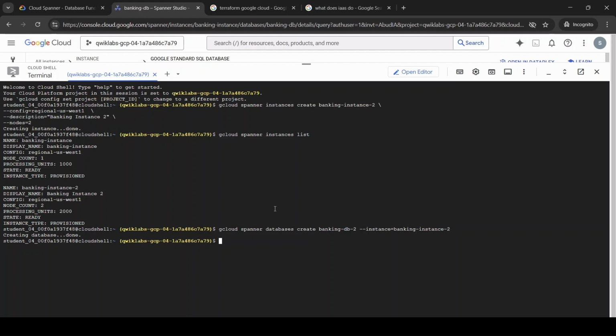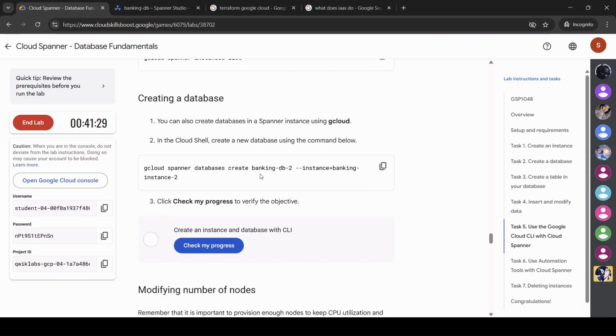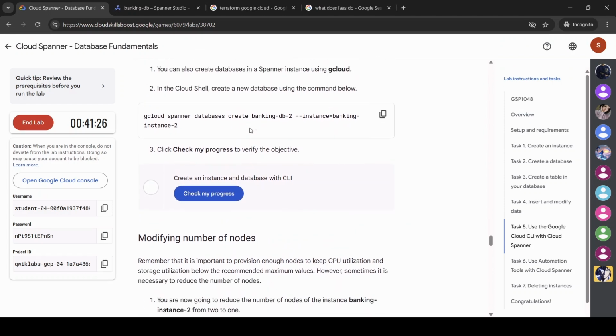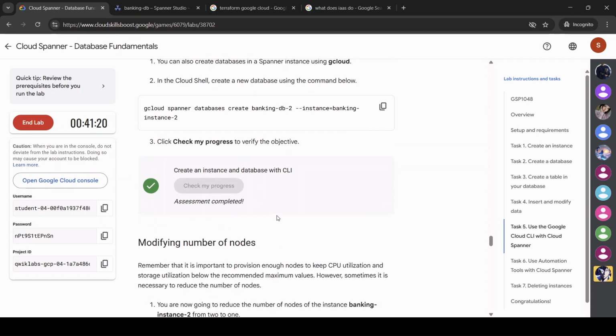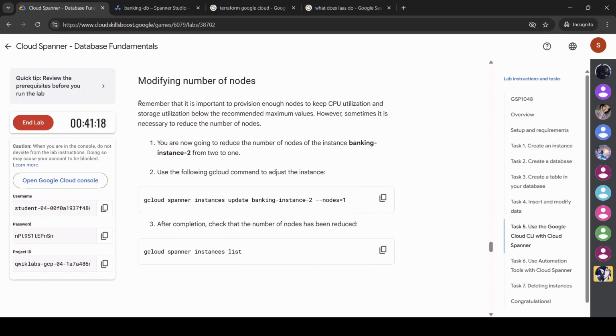Finally, let's reduce the number of nodes in the instance. Okay, now we have already created the database, so click on check my progress. Okay, now we need to modify the number of nodes. So what does the number of nodes mean? A node means the computational power you want to give to your architecture, which also increases the cost. Here we are reducing it. Remember, it is important to provision enough nodes to keep CPU utilization and storage utilization below the recommended maximum values.